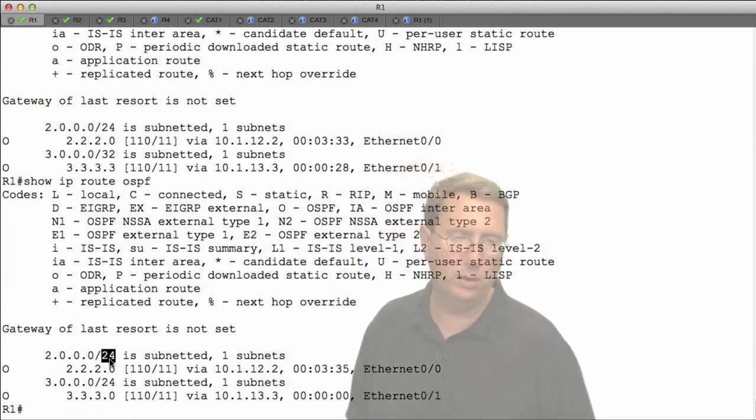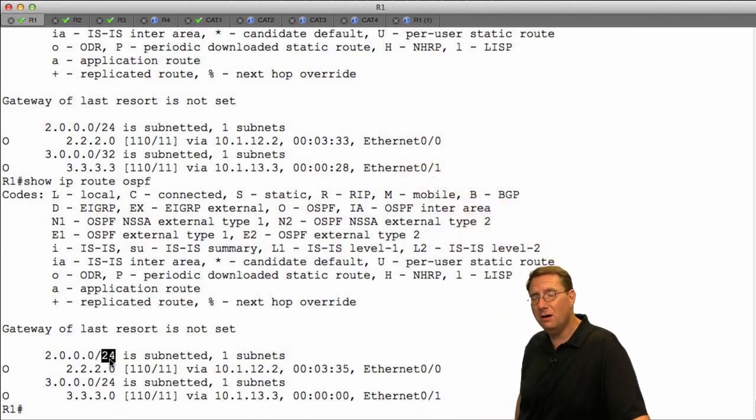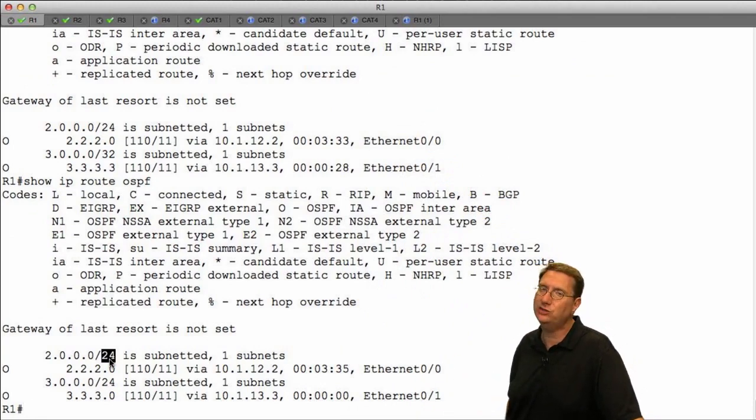It's not necessarily important that you do this in a live environment, but Cisco may ask you to be able to demonstrate the fact that you understand that loopbacks are always going to be advertised as host routes, /32s.